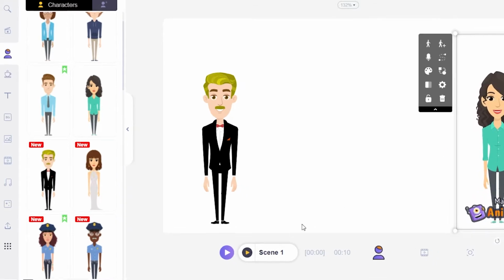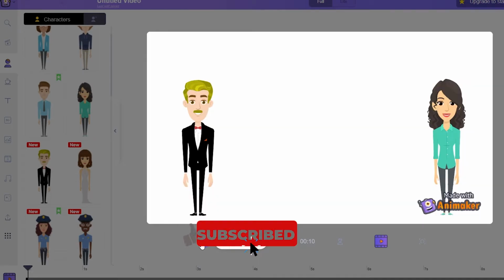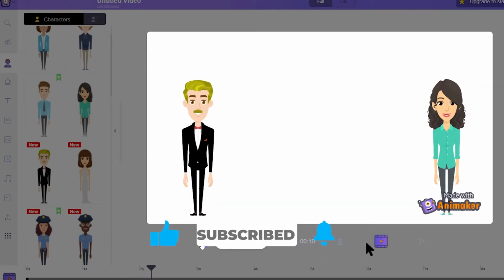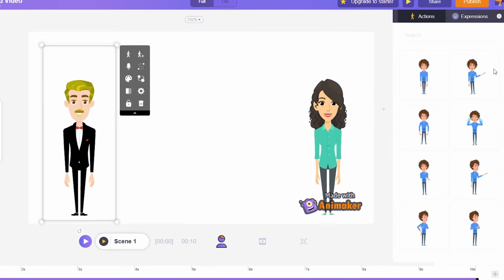So now from over here you can basically click on play, and they will not do much. They will just stand there and they will blink their eyes. But if you want them to do actions, from the right side you can basically assign them actions as well. So from the right side you can basically see that I can have this person standing and talking.